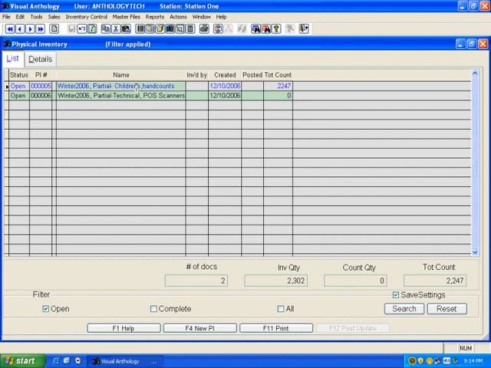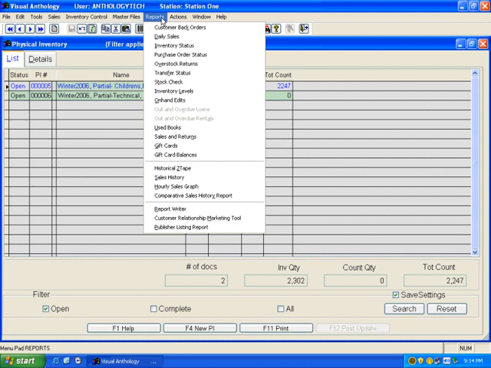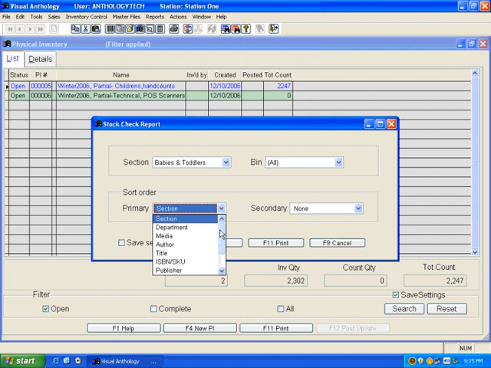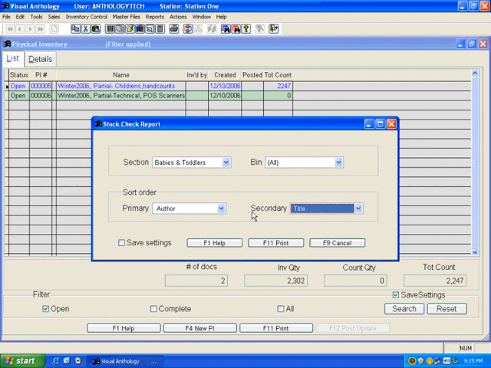The first report, the more commonly one that we've planned for, is in the reports menu. And that is the stock check report. The stock check report is something you might use when you want to print a particular section, maybe the babies and toddlers section, and perhaps we don't normally shelve our shelves by department and section. More likely, though, they are by author and maybe title after that.